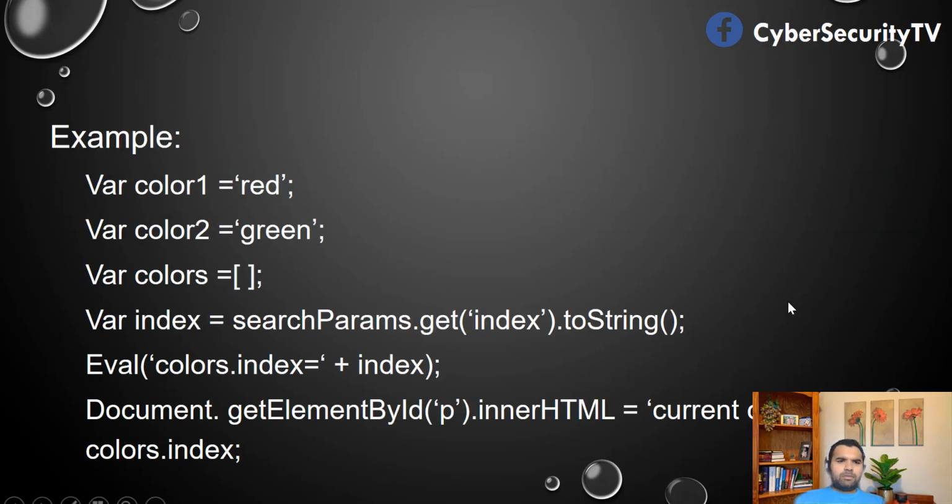So here's the example. As you can see, what I've done is simple: there are four variables. The first variable is color1, which is red. Color2 is green. Then we have an array. Then we have an index which searches through all the parameters; based on what index you provide, it will convert it to a string.